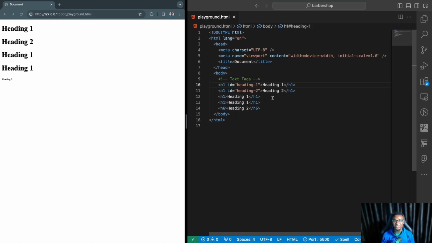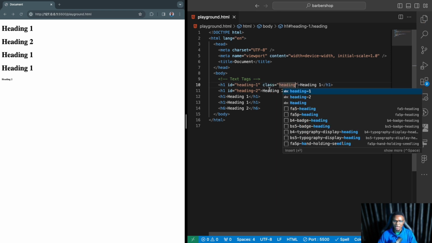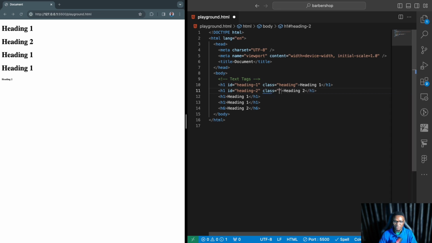So an ID is a unique name, while a class name can also be unique, but it can be shared among other tags. But the ID must be unique. So the class can come like this. Class, we can call this heading now, and we can also come here and say class edit.